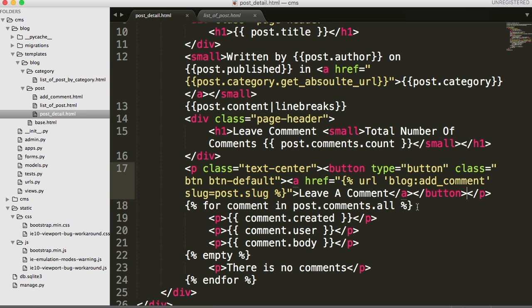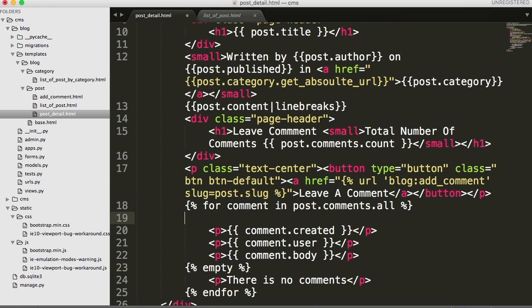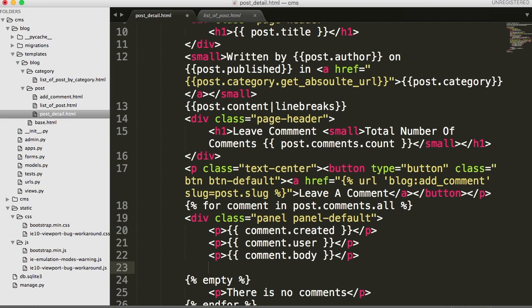So for comment in post comments all, let's go ahead and right below there we're going to add a div. So we're going to go div class, and in here we're going to do panel-default. Close that div out, and then we're going to go right below, right before the empty tag. Let's go ahead and close that div out.